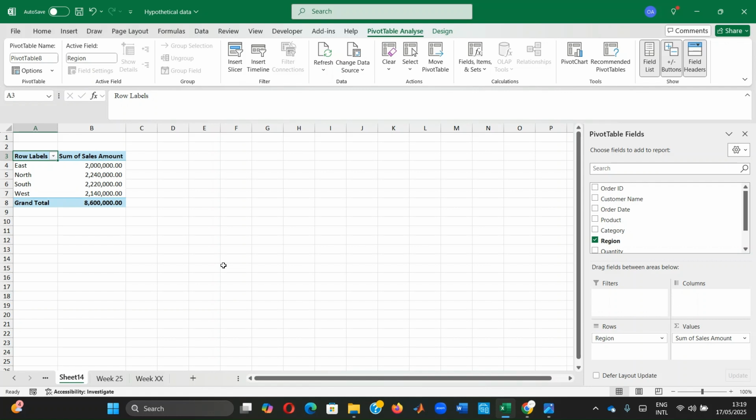Pivot tables solve all these problems. They allow us to quickly summarize massive data sets with just a few clicks. We can easily rearrange our data to see it from different angles. For example, we can switch from viewing sales by region to viewing sales by product in seconds. And the best part is that pivot tables automatically update when our source data changes. So we do not have to worry about our summaries becoming outdated.